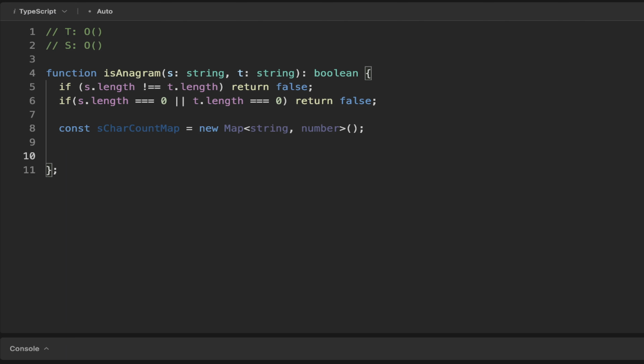So basically what we want to do is loop through all of our characters in S. And basically what we want to do is get the character count. So I'll have a variable here and I'll call it character count.